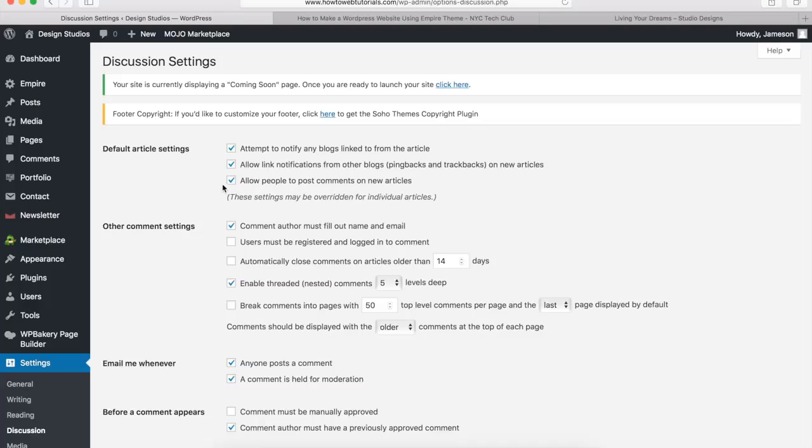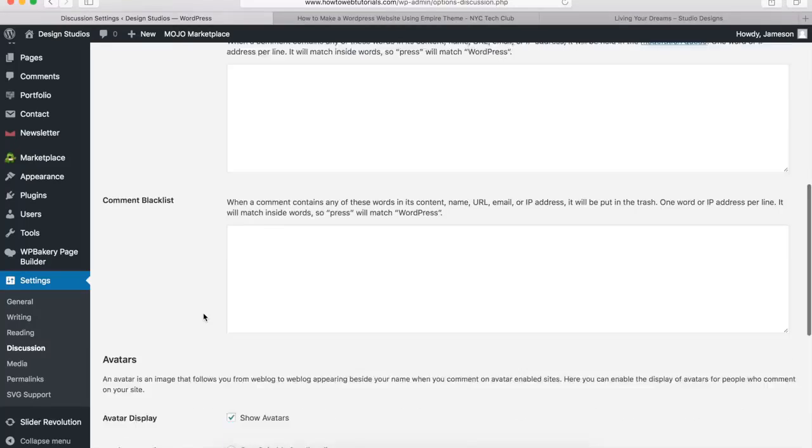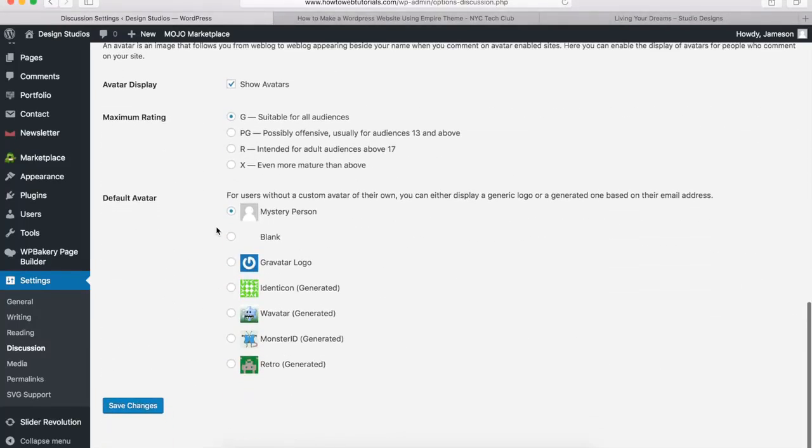And once you're on the discussion settings page, if you want people to be able to leave comments, then you want to make sure that this box is selected right here that says allow people to post comments on new articles. And also this one right here that says a person has to fill out their name and their email address. And there's a bunch of different options here that you can play around with on your own. And also at the bottom over here, you can change the avatar that shows up whenever someone leaves a comment. So if you make any changes on this page, make sure that you click on the Save Changes button down here.